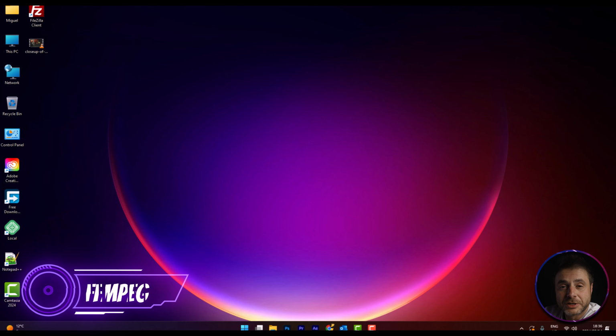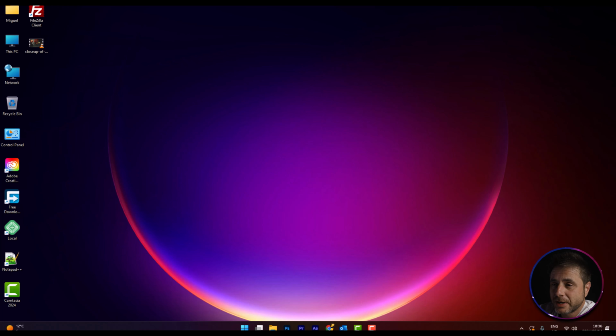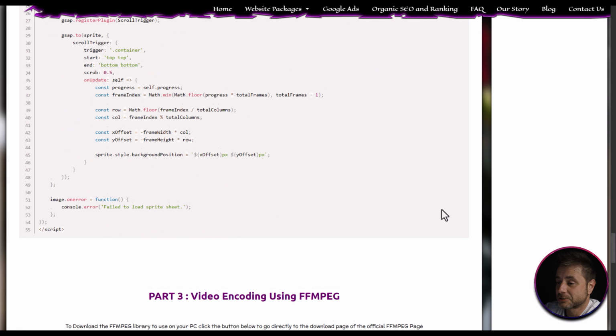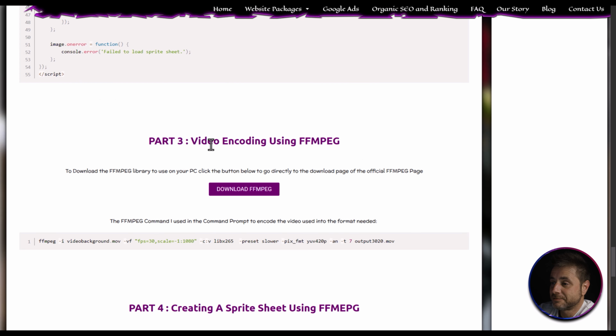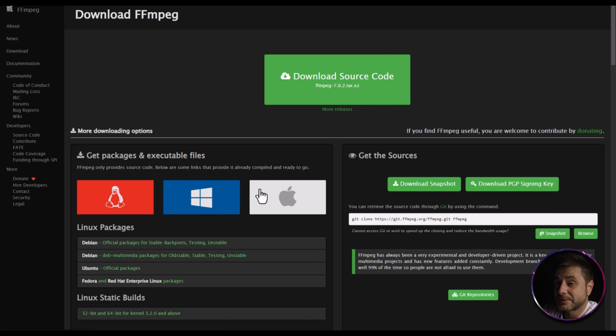Okay, so now for the video encoding. Once you've actually selected the video that you want to use for the scrolling background, the thing you're going to have to do next is encode it properly. So in order to do that, we're going to head back over into my resource page, and I'm going to show you where to download the FFmpeg library that we're going to be using to encode this video. Here on the resource page, we're going to keep scrolling down. Here under part 3, this is the video encoding that we're going to be doing. First, we're going to have to download the FFmpeg library. It's going to redirect to the actual website itself.